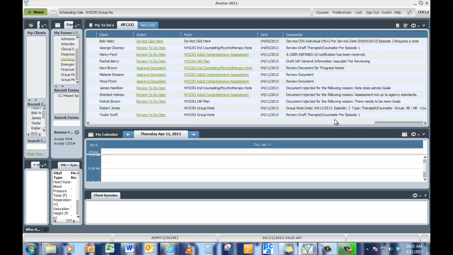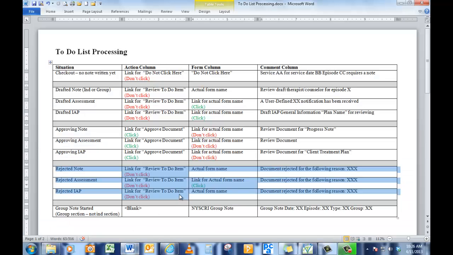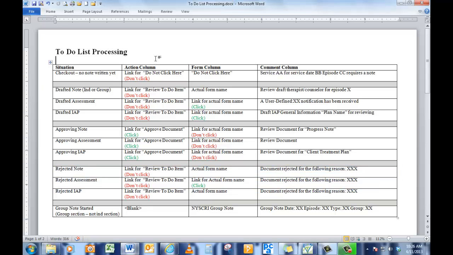The last column is the comments. And the comment is really where the meat and potatoes of the to-do list is, because it tells you what you need to do. But the reality is that you have to look at all the columns together as a whole, because no one column tells you what is actually necessary to be done. So let's go back to our Word document and see what all the different cases are.